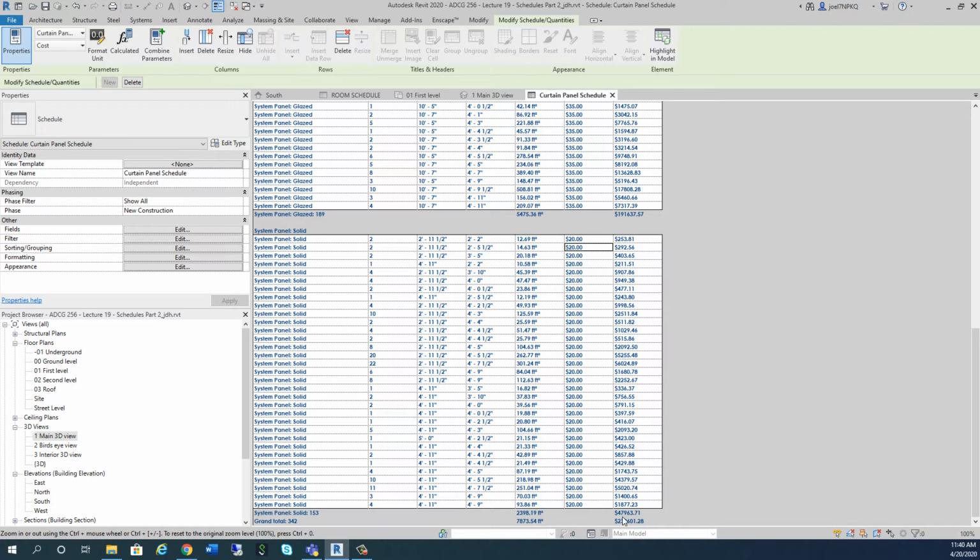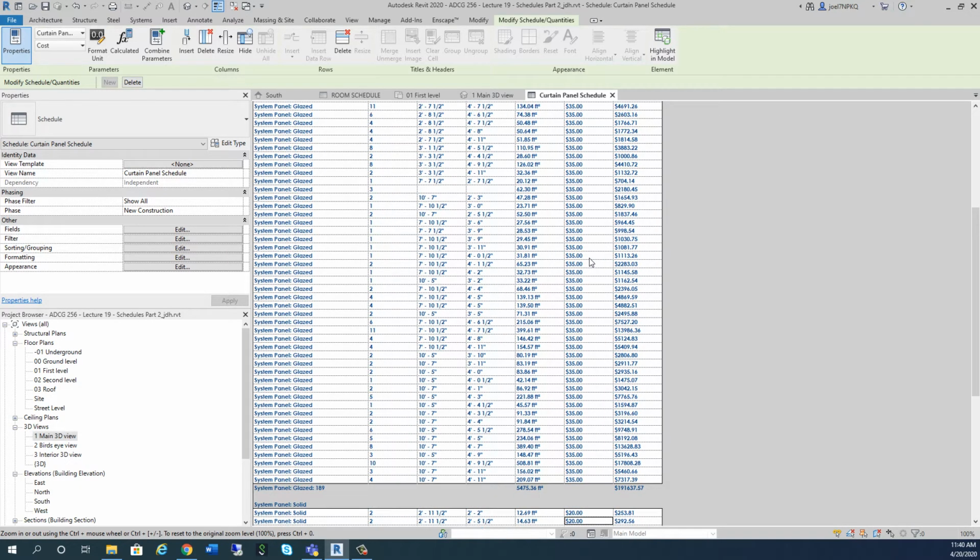I'm sorry, $47,000 on this other one. So we got some pretty pricey curtain walls. And you know, I'm interested. I'm curious. So while we're here, I'm just going to grab a total.